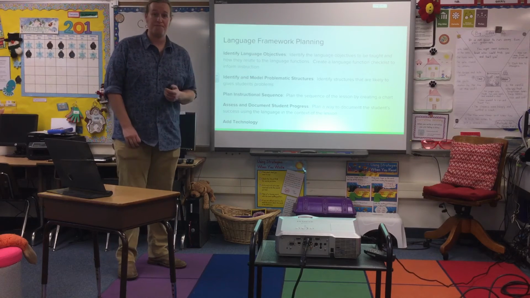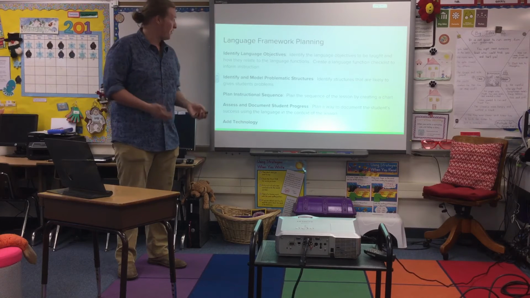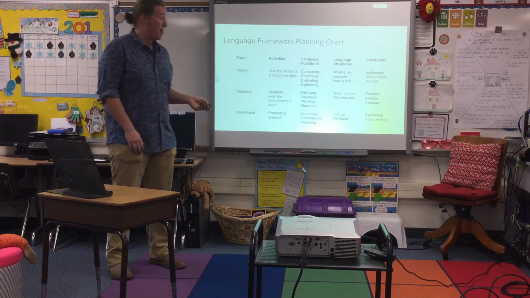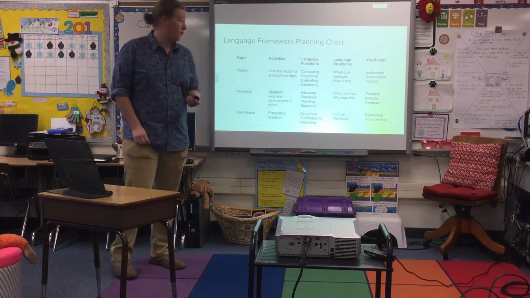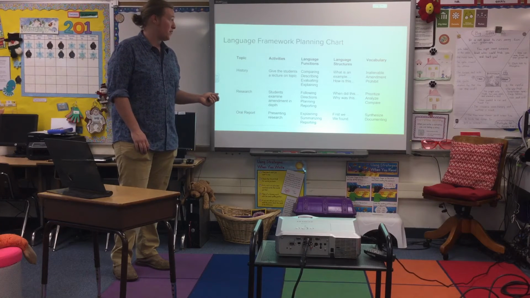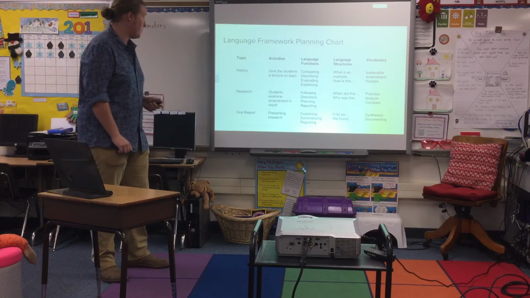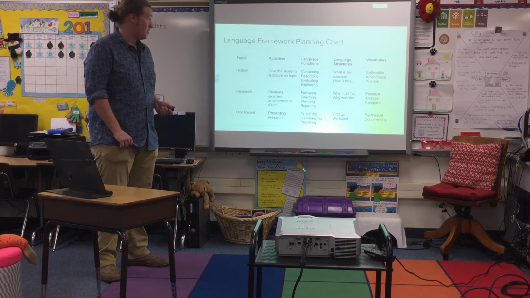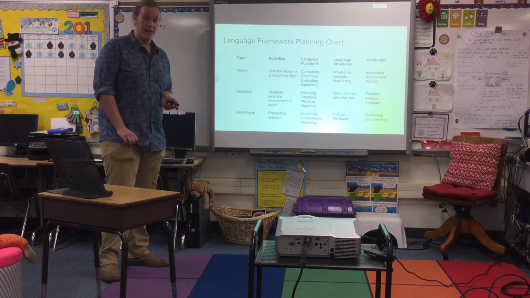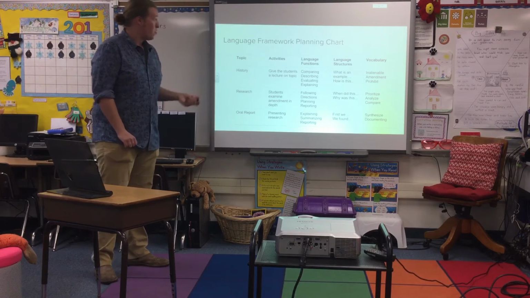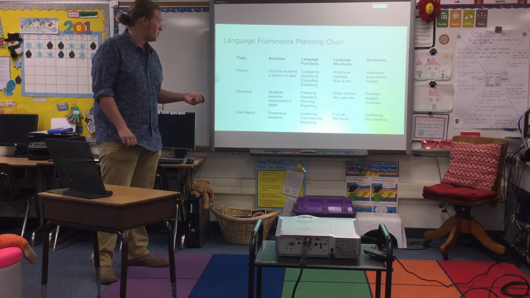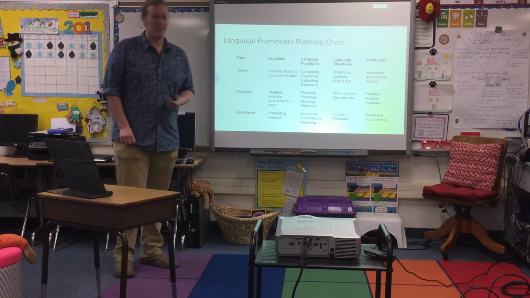So now we're going to move on to the actual lesson portion of this. This is an actual framework chart that I made for a lesson on the Bill of Rights. As you can see, I have the topics, activities, language functions, language structures, and the vocabulary. The topics are history, research, and oral report. Then the activities: there'll be a lecture, students will examine an amendment in depth, and they will present their research. Then I have examples of some of the language functions that might be difficult for students, such as comparing, describing, following directions, planning, and explaining and summarizing.